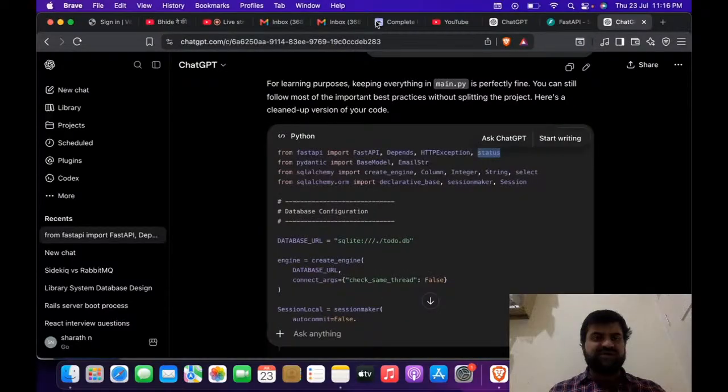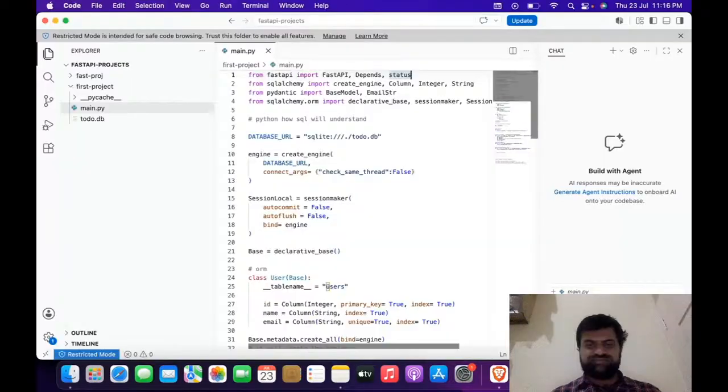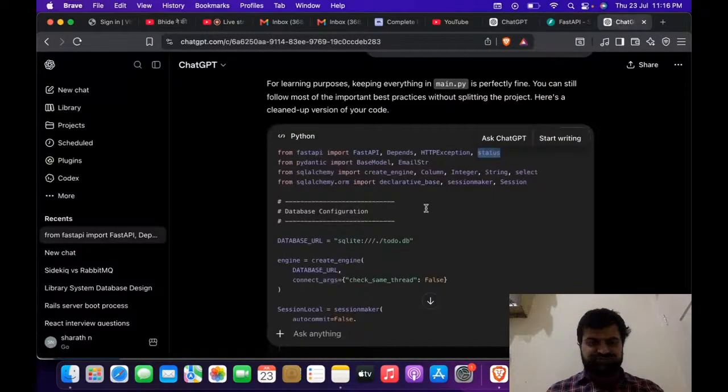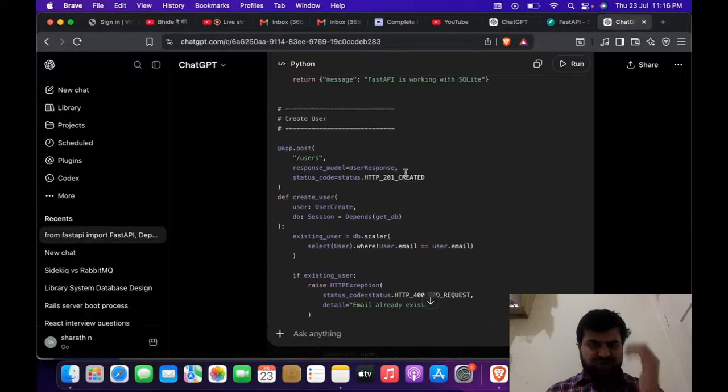I hope you guys are getting it step by step. Please comment yes if you are getting it. Also you are trying to do exactly what we are trying to do. So status, then go here, status dot HTTP status 201 created.